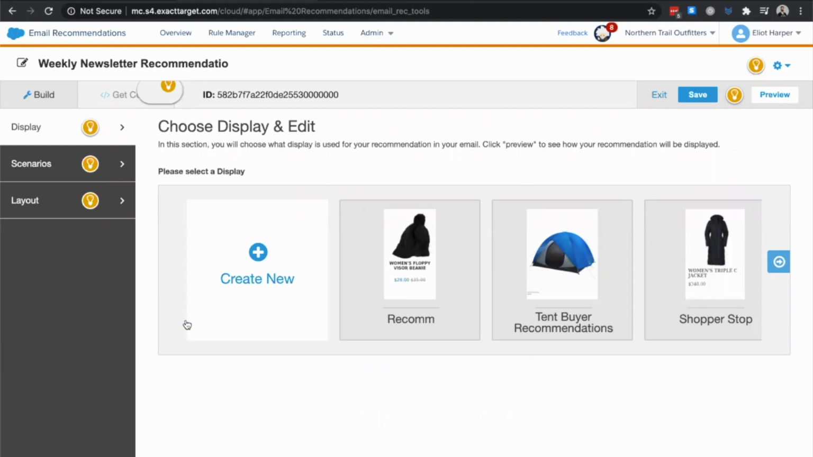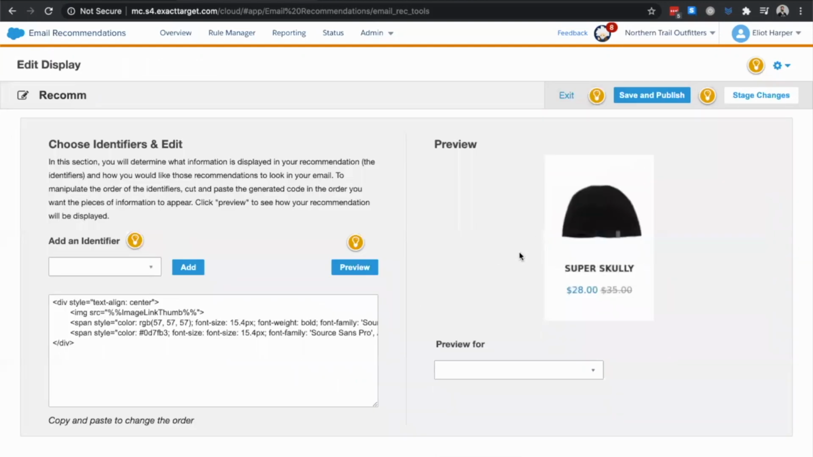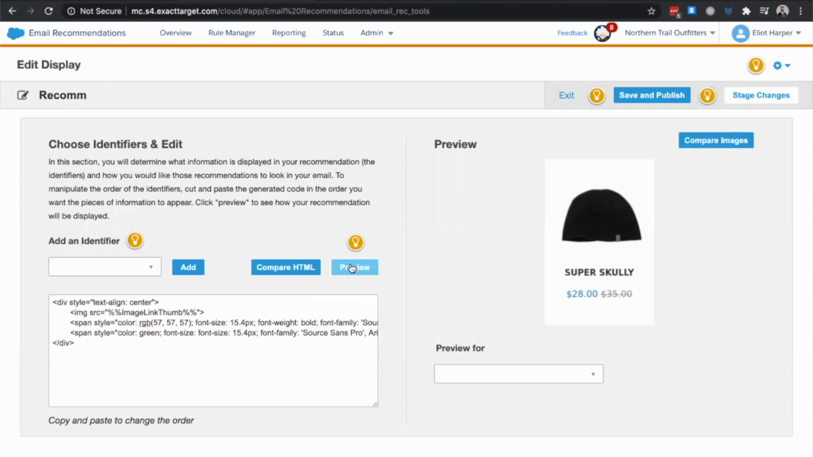Now, this behavior, as I said before, is similar to web recommendations. However, this first step generates static images of each product in our catalog from HTML code that we define. So if we select one of these, I'll click Edit. I kind of like this layout here. And I can choose to customize what's going to be in the image. We've got the image thumbnail here. And let's say that we want to change this color to green. I'll change this to green and click Preview.